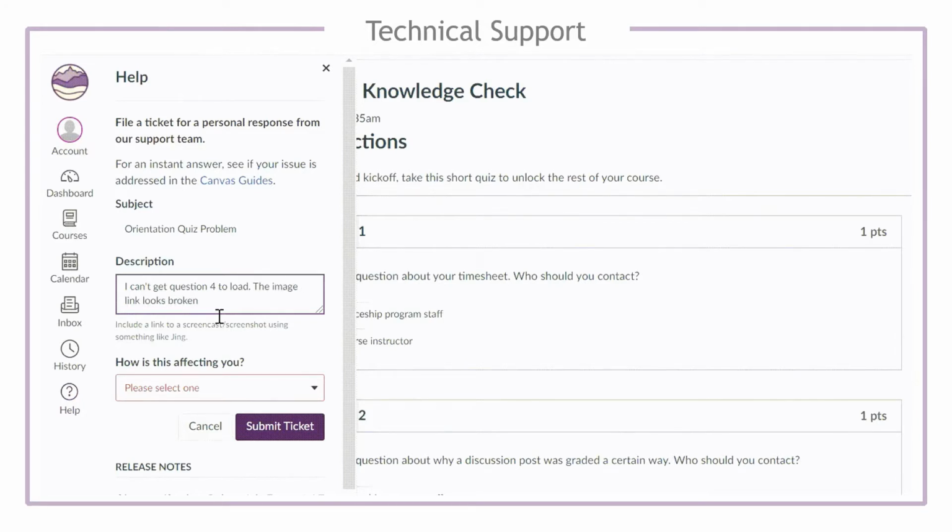A help ticket is only required for technical issues like page errors. For all non-technical issues, an accommodation form is required.